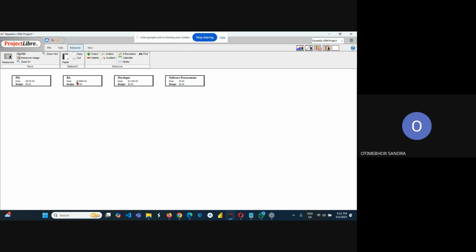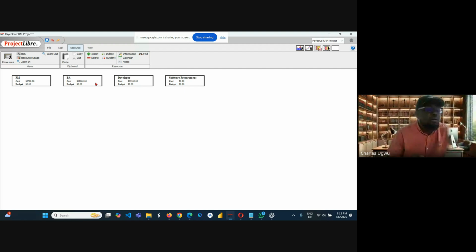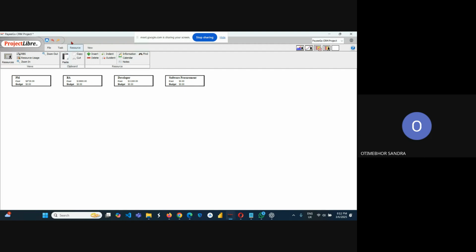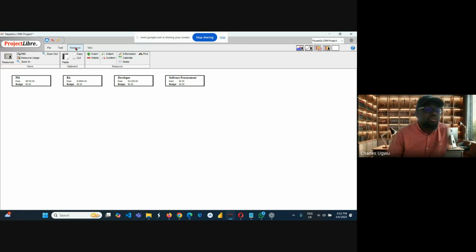How did you go to resource? You see the resource tab here. Once you click on it, this is what we call the resource breakdown structure. If you sum up all of this, you can see how much I'll spend here.